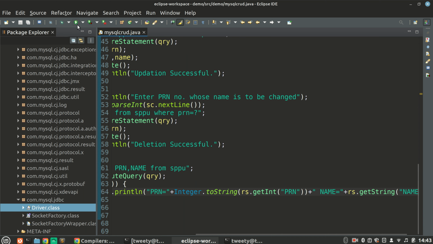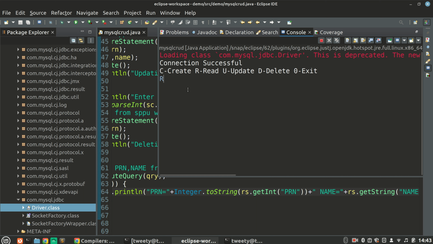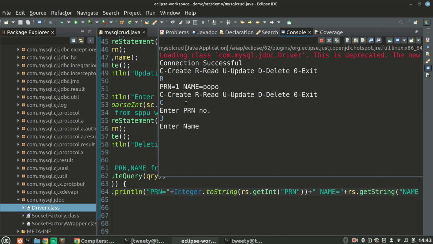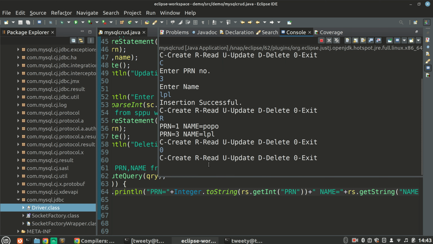So now we'll execute this again. You need to see the read command. Yes. Let's create another record and see the read command. Yes, it is working. Now we'll exit.